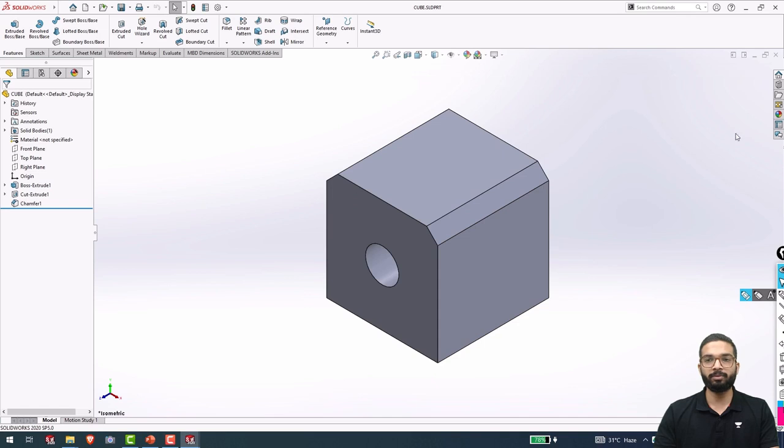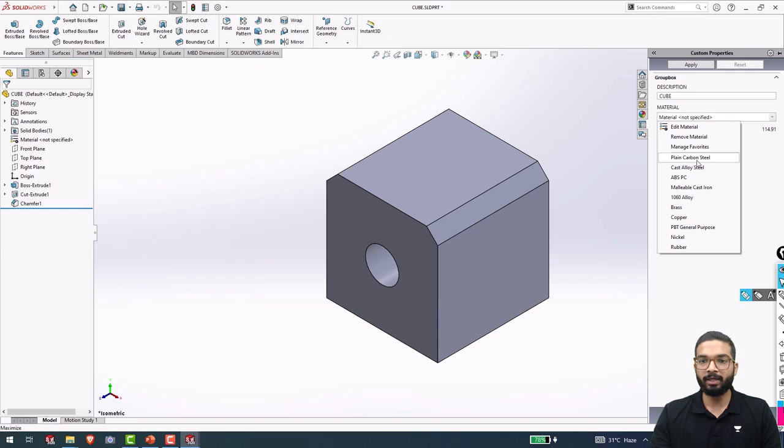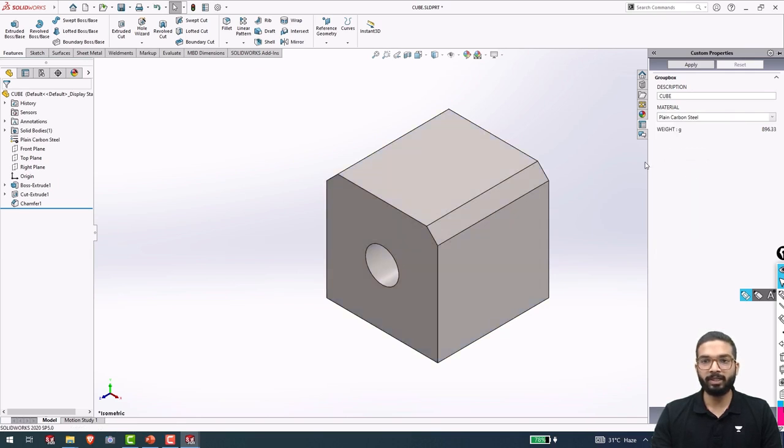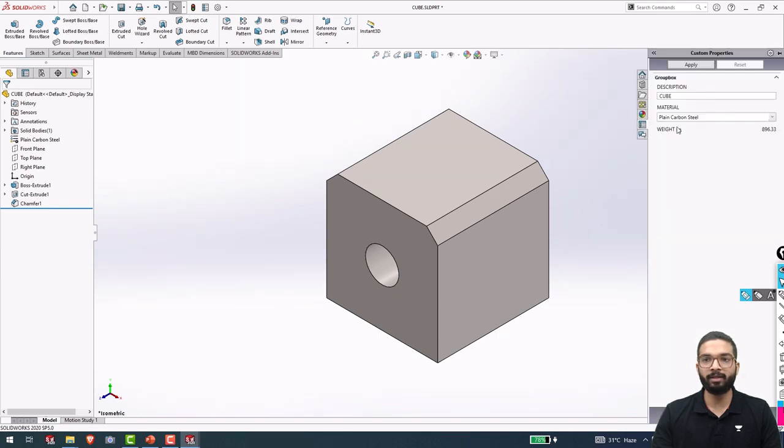in Solidworks. From here I will give it some custom properties. The description for this would be, let's say, cube. I will enter cube and press apply. I will assign it the property, that is the material, that is plain carbon steel. Once I have done this, I will click on OK, rather apply. If I take a look again over here, you can see that my properties have been applied.